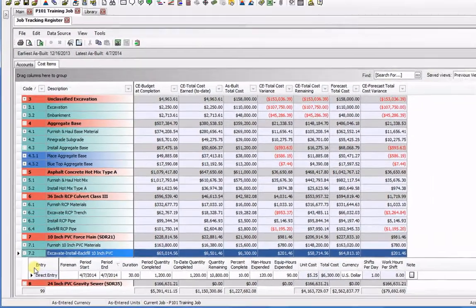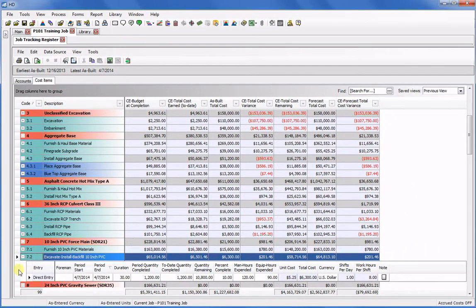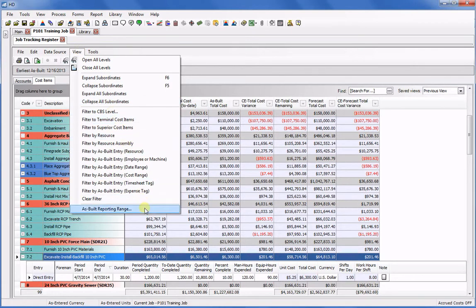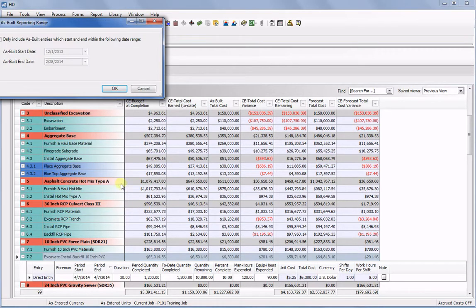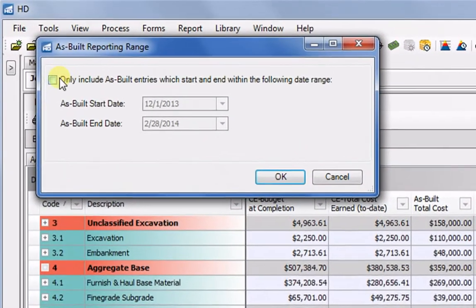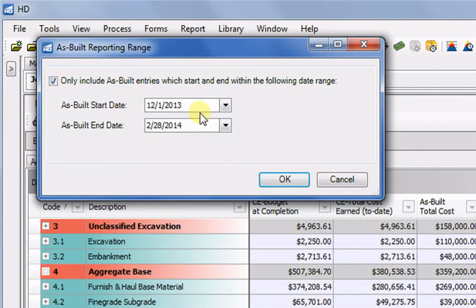But I can now report progress on entries that fall just within a certain date range. I access this from the View menu, where I can set an as-built reporting range. In this case, I'll set a range that matches the reporting period of my accounting system, ending on March 31st.